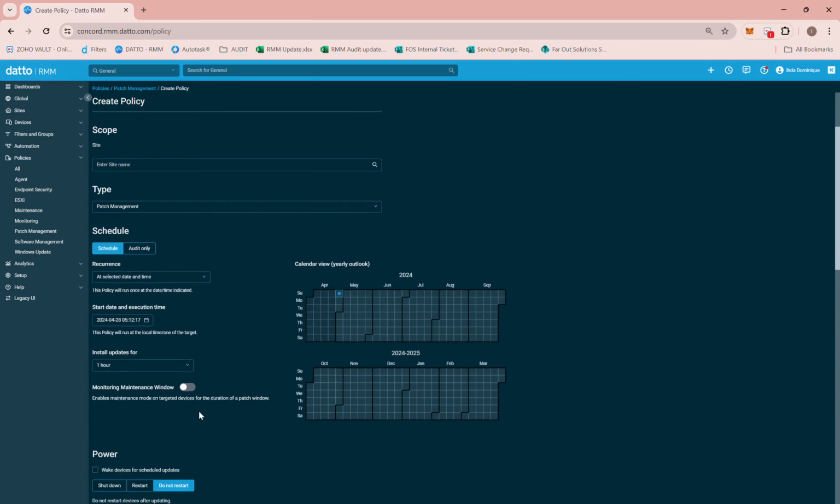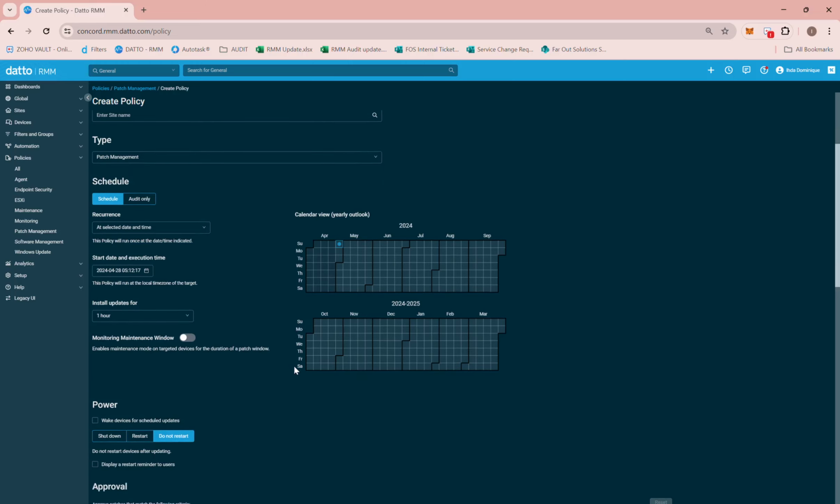Next is install updates for. Install updates for indicates the type of updates to be applied. You can choose 1 hour, 2 hours, 3 hours, and so on. Next is the maintenance window. A maintenance window is a predefined period during which monitoring or maintenance tasks are allowed to occur. This ensures that these activities do not interfere with regular operations. Policies scheduled outside this window are postponed or ignored.